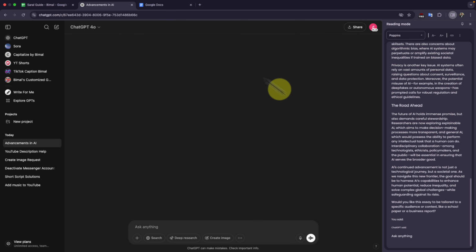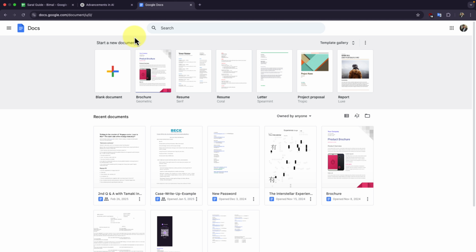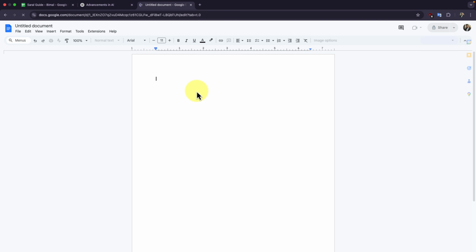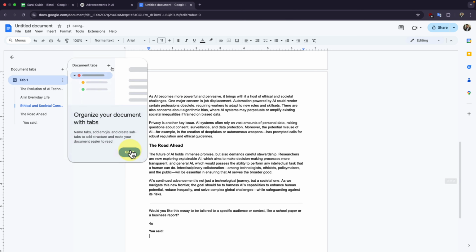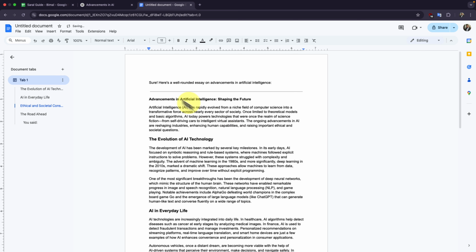Once you copy it, you can go to any Word app or Docs app where you can save it as a PDF and print it. Here I went to Google Docs. I will select blank document and I'll simply paste the conversation that I had with ChatGPT over here.